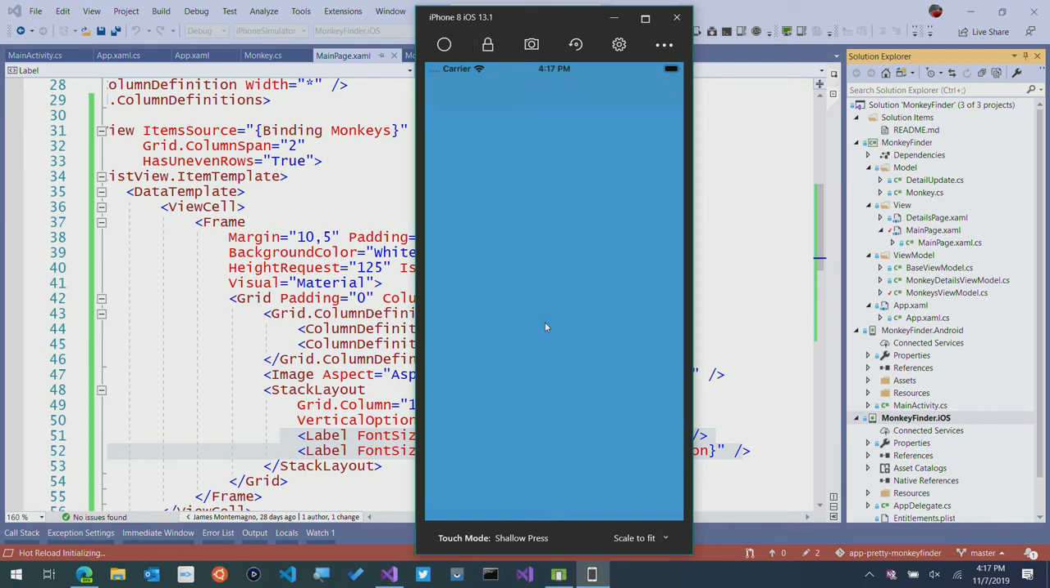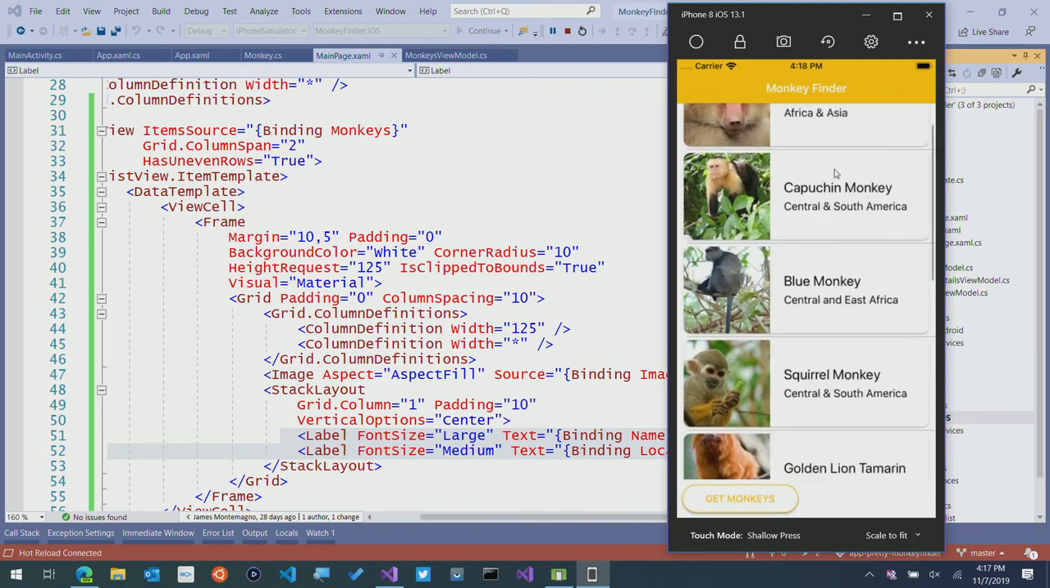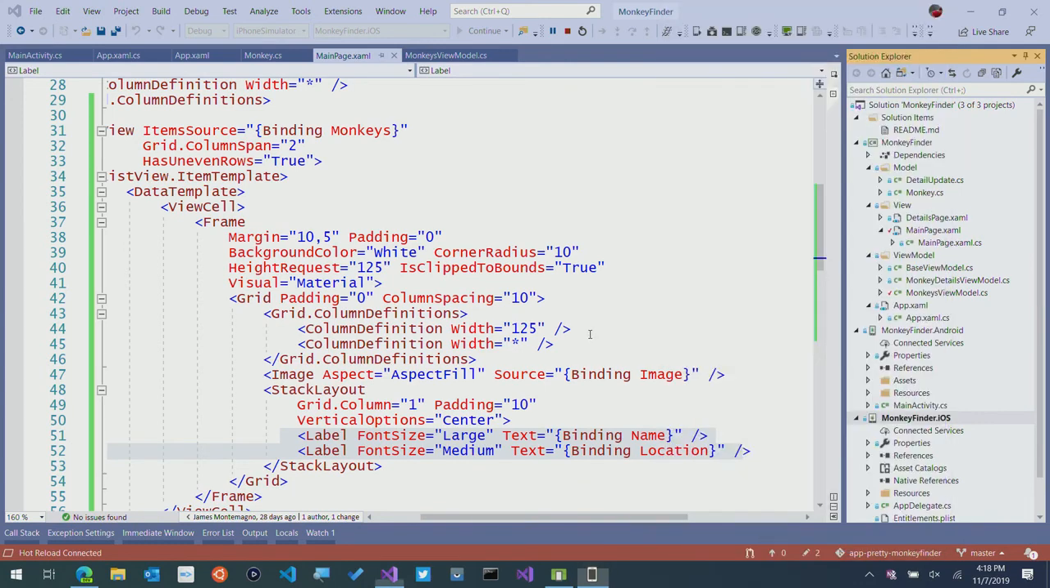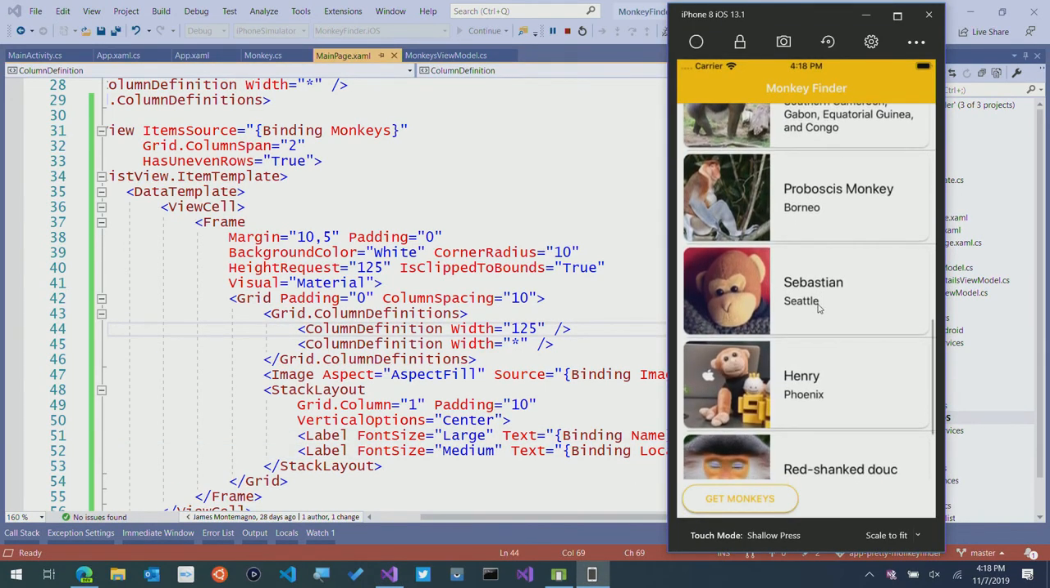Which means now, when I come over here, I have my UI. I can say get monkeys. I get that little spinner there. And now I get all those monkeys on here, right? And all of that hot reload, all that stuff works on iOS simulators, Android emulators, devices, anything like that.